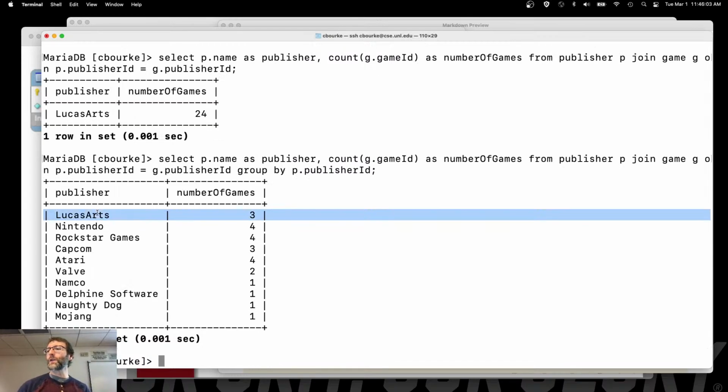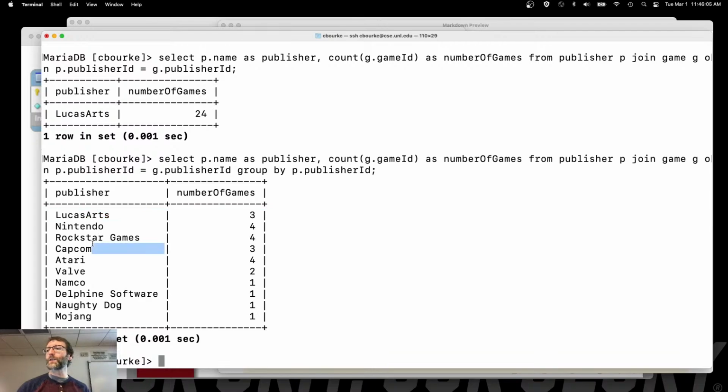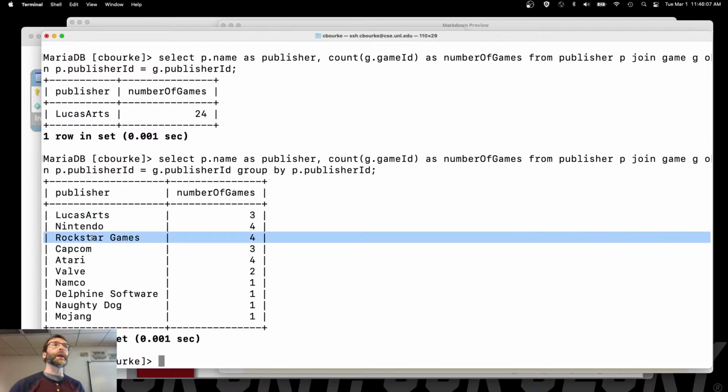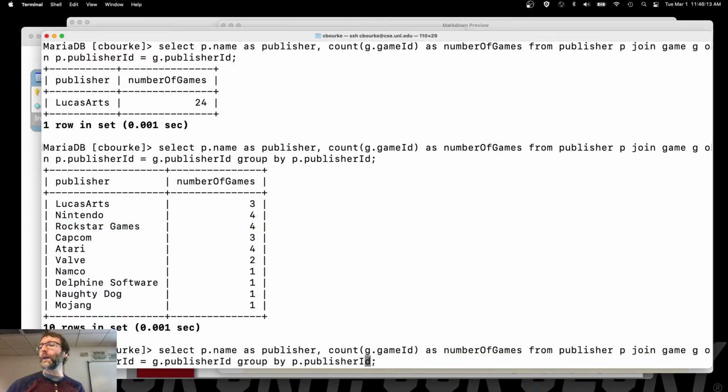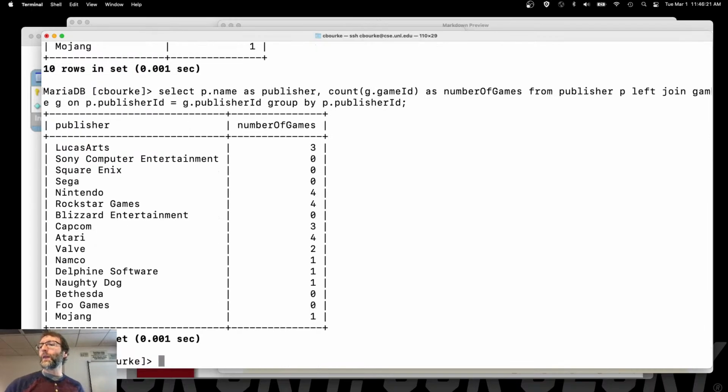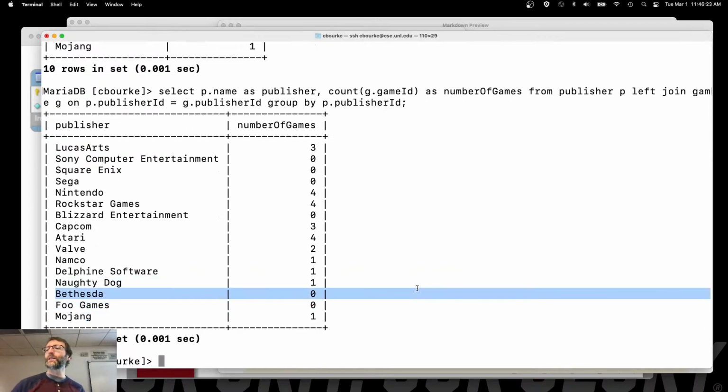Now, there's LucasArts with 3. There's Rockstar Games with the 4. But again, what are we missing? The ones that don't have any. Right? Why? What kind of join did we just do? A regular old join. What should we have done? A left join. And there, I finally get Bethesda with 0 game records whatsoever.